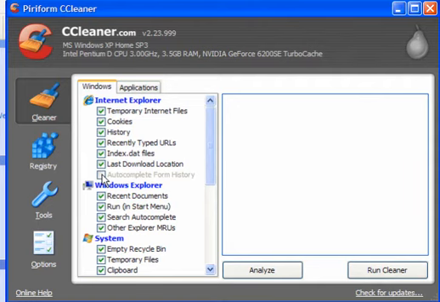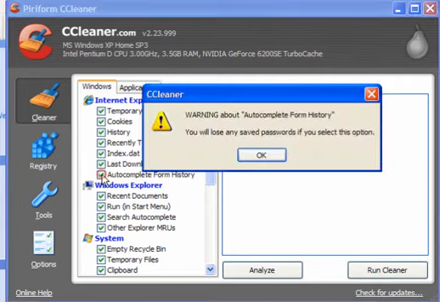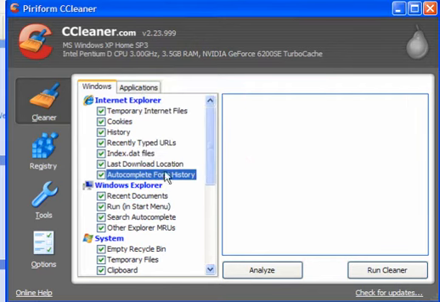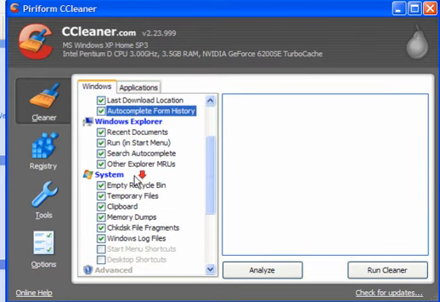Now autocomplete form history, if you tick this box you will lose any saved passwords, so I suggest you use a password manager and don't store your passwords. It's very bad. And this applies to whatever browsers you're using.